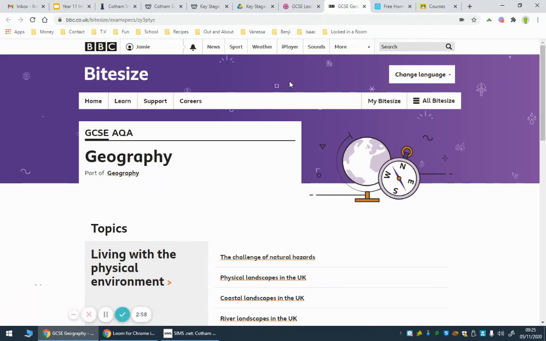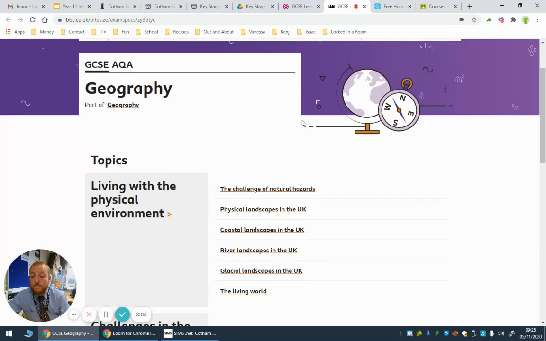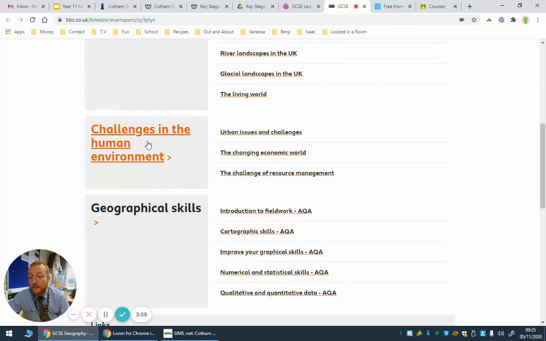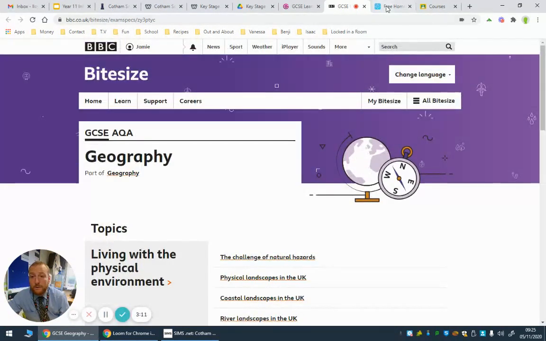BBC Bitesize is a fantastic resource. Again, lots of helpful videos, lots of ways of chunking and making the information more accessible if students don't understand it. And that is divided into paper 1, paper 2 and paper 3 as well.